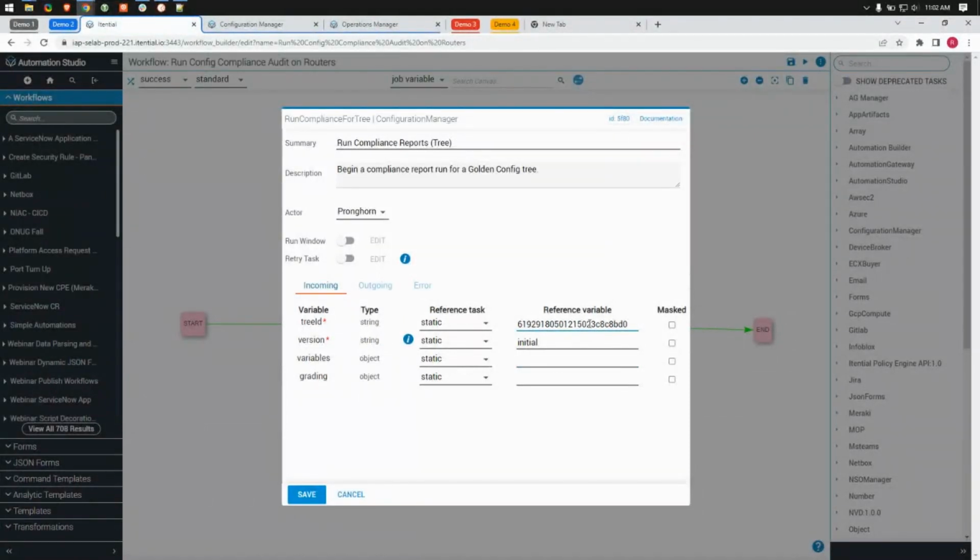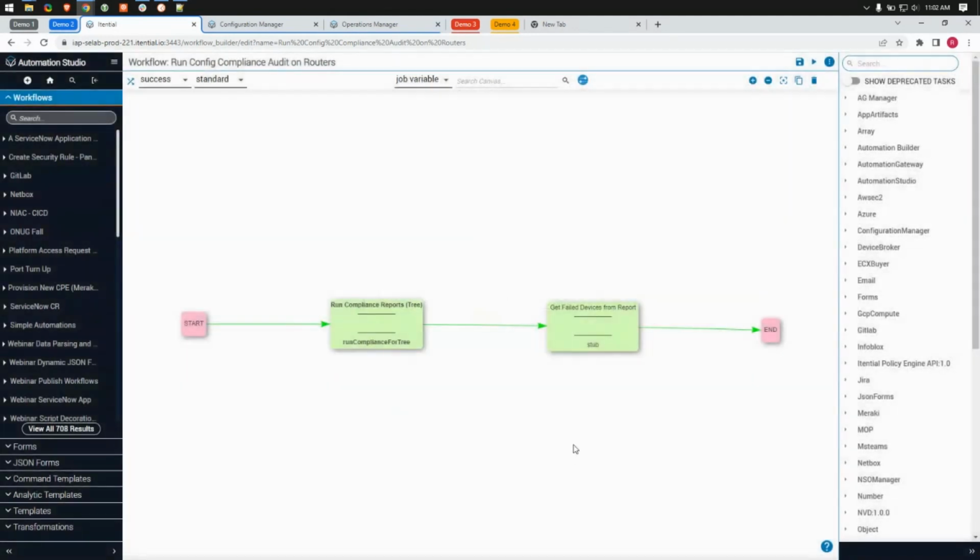But you get a tree ID. So this is a unique ID that references a config compliance, a golden configuration tree in our configuration manager app, part of our application, and then the initial version that we're using. So you have to have that data. So where does that data come from?